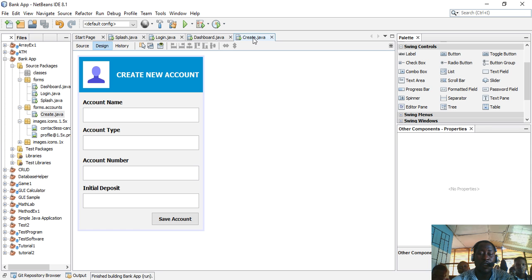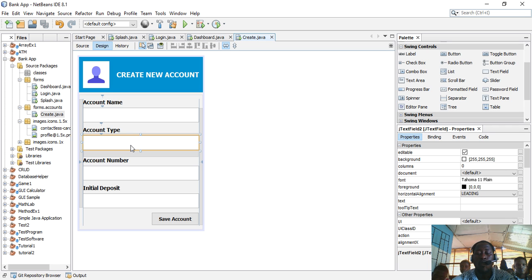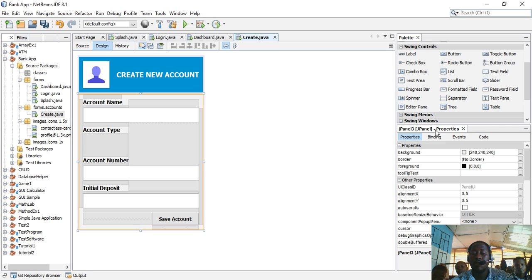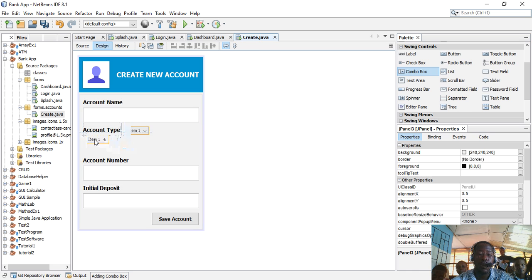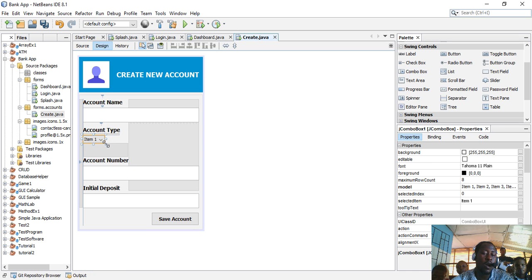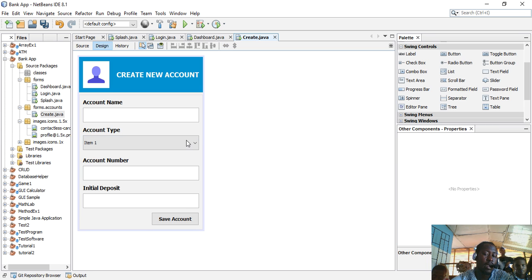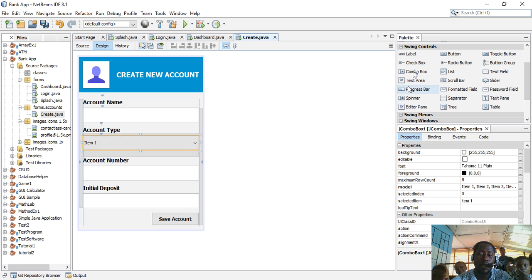Then another thing again on this create part, this account type could either be savings or current. So instead of just using a text field like this, I'll just delete that. Preferable to use a combo box, where you have to select the items. Okay, yes, a combo box.